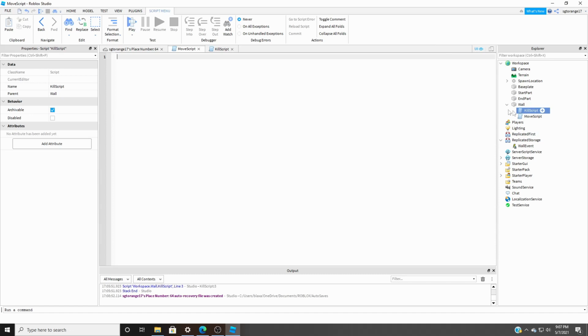Alright, so here I inserted a couple scripts into the wall. I'm going to delete this one just because we don't need it yet. So we're about to type our code to move the wall. It uses tweens, so if you need help with that, just follow along. And this is a really essential part of the script. So remember we'll have timestamps and everything.